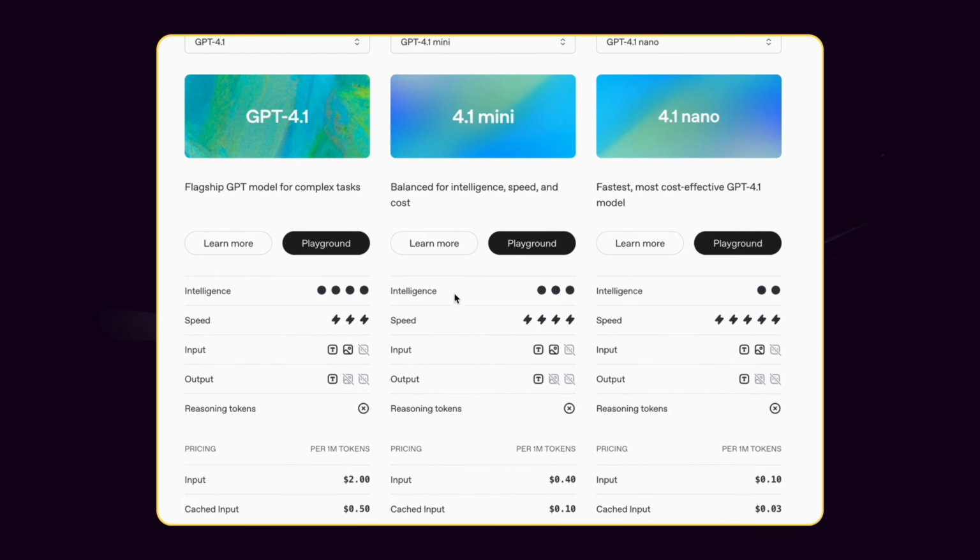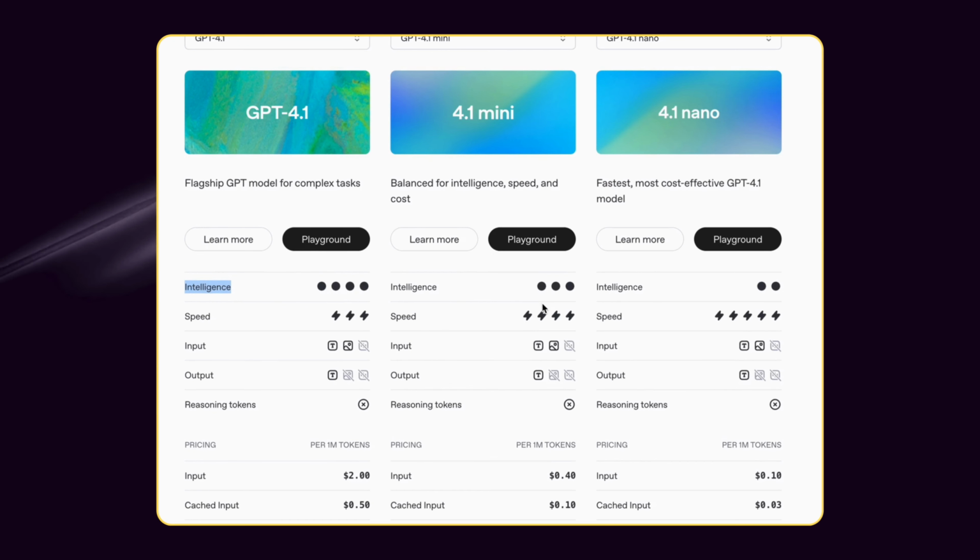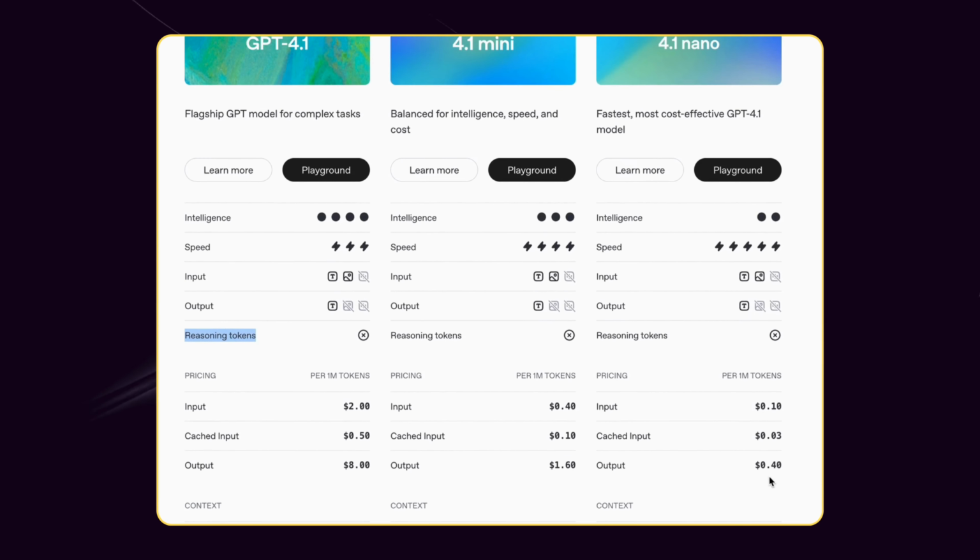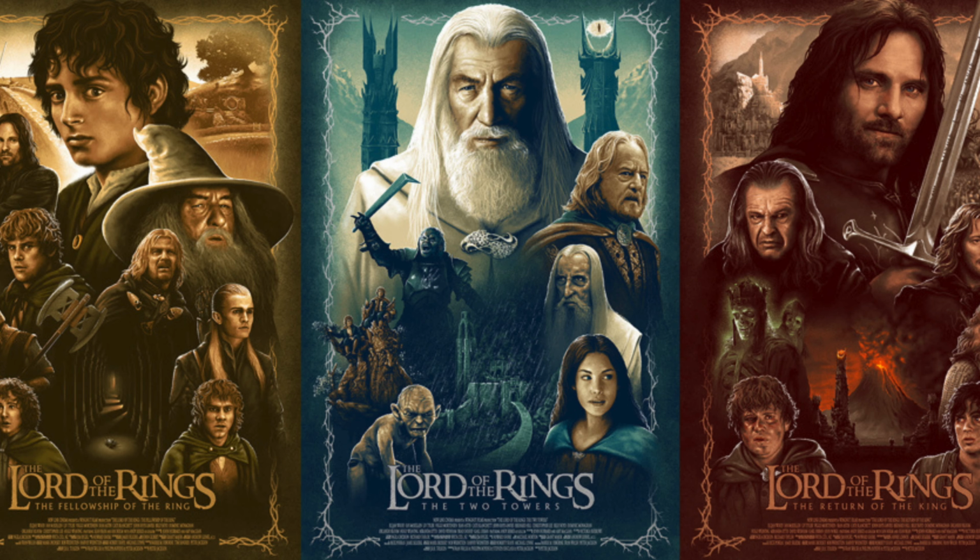The intelligence is highest in the GPT-4.1 flagship model, while speed and efficiency increase as you move down to the Nano. All three models accept image and text inputs, but only generate text outputs. They don't have reasoning capabilities. We see that the Nano is the most affordable option by far, and all models boast a massive 1 million token context window. That's enough to read through entire code bases or even the full Lord of the Rings trilogy.